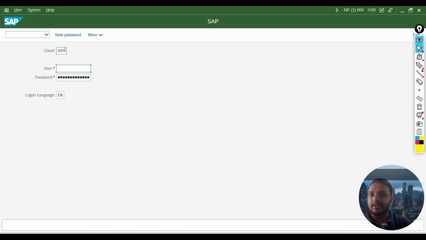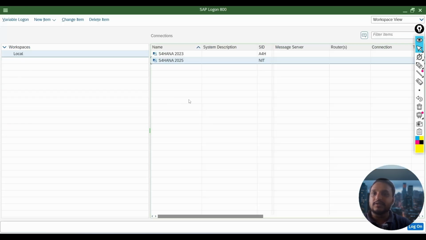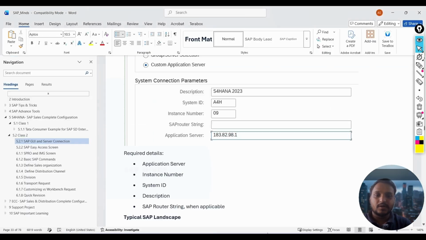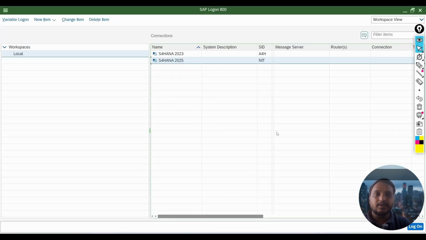Now provide the client, which will be default. Here it's not default. Provide your user ID. Now provide the password to log in. So in this way we can set up the SAP GUI and log in.